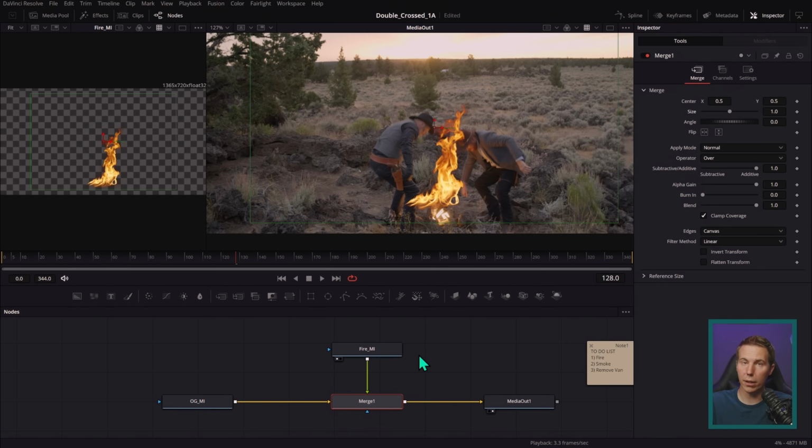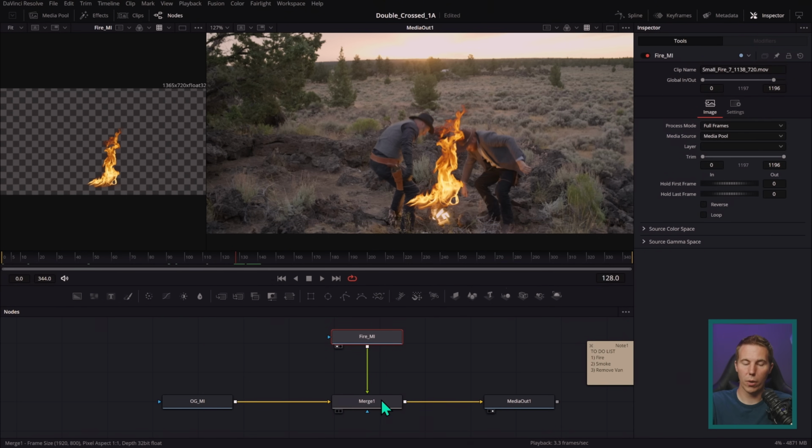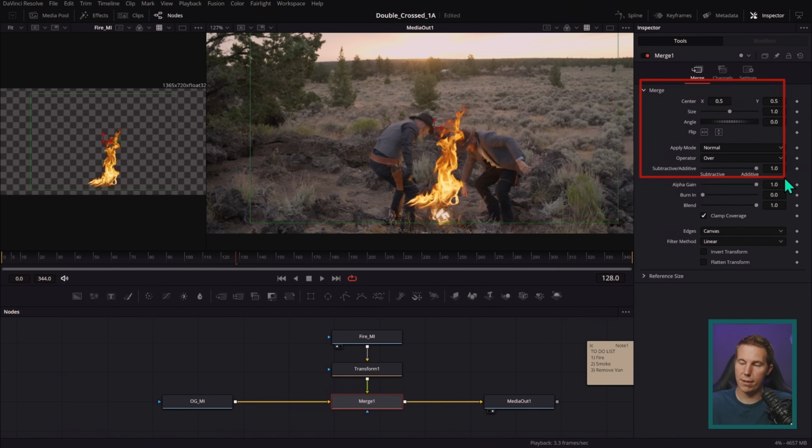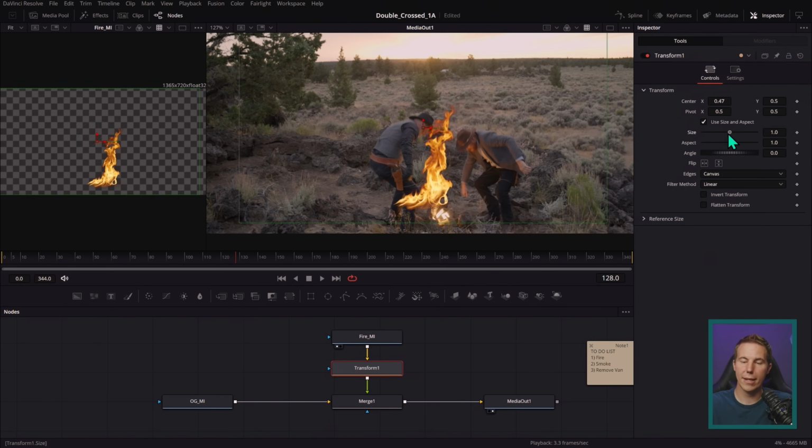I'm going to give myself a clue that I'm scaling this or moving it around by adding a transform node right here between the fire and the merge. So this third section here, the very right icon, if I grab this and drag this in between the fire and the merge, and when this little connection turns blue, I can let go, that's going to make a transform node. So a transform node is basically just these controls from the merge, but it's put into a separate node. So now I can move this around and size it and everything just like I would with the merge, but it's broken out into a separate node.